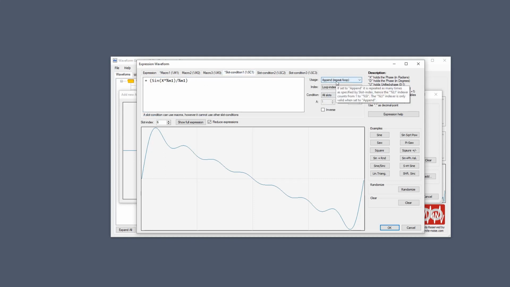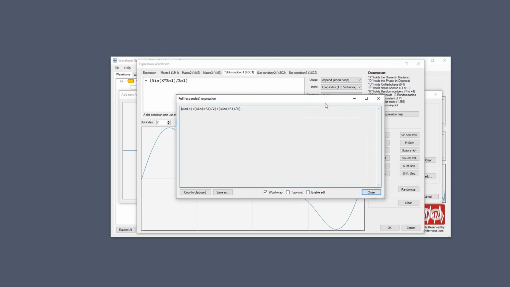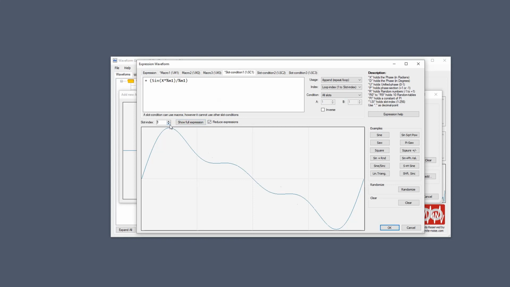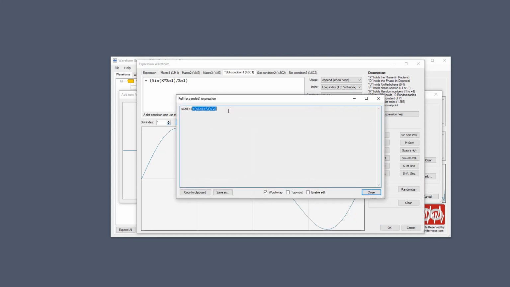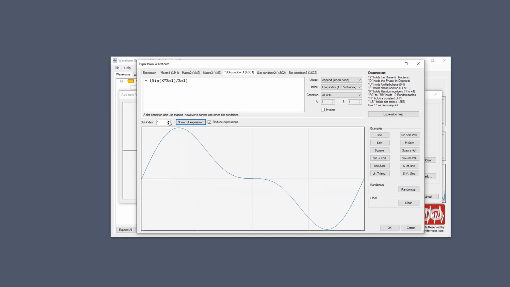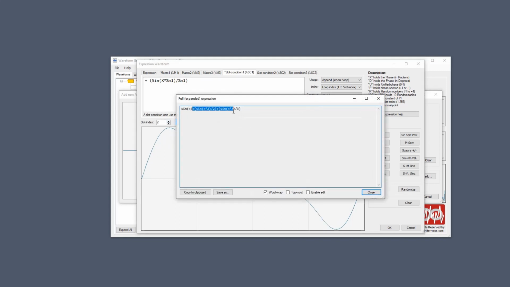However, when it's set like here as append repeated loop, it means it will be appended multiple times, and the number of times it's included or repeated is defined here by slot index. So for example, if I dial it down to 1, this part is only added a single time, as we can see here. Sorry, I set it to 2. If we set it to 1, then we see it's only appended one time, and setting it to 2, it's appended 2 times, and so on.